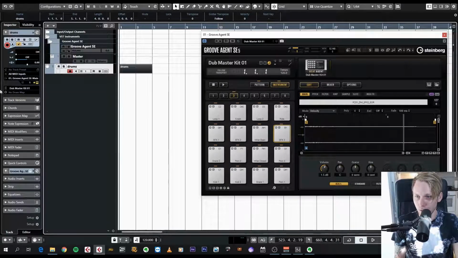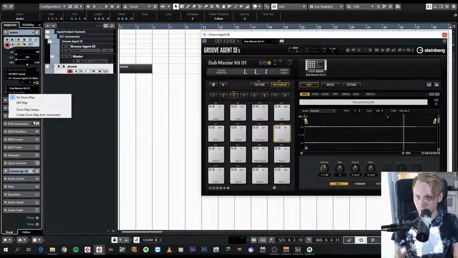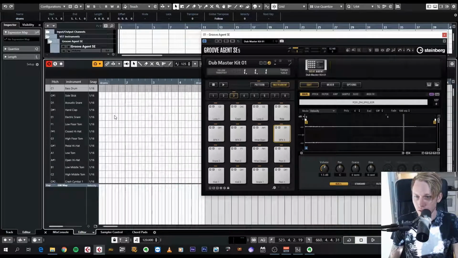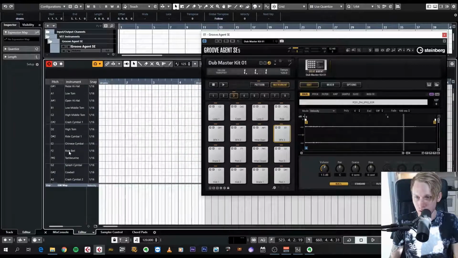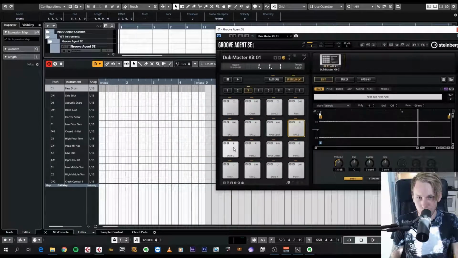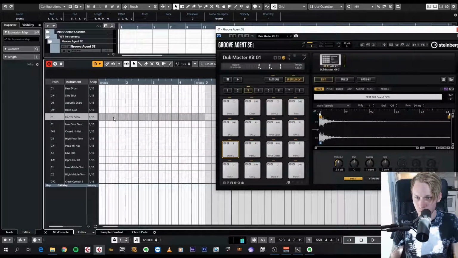But if we go here, where it says no drum map, and we click, you can make your own, but for basic users, you can just click the pre-programmed one called GM map. And now if we open this, see, we'll have names for the drums. Here are the notes which the drum samples are assigned to. So if you look here in the drum sampler, the snare says E1. So if I find E1 here, it's the same snare.